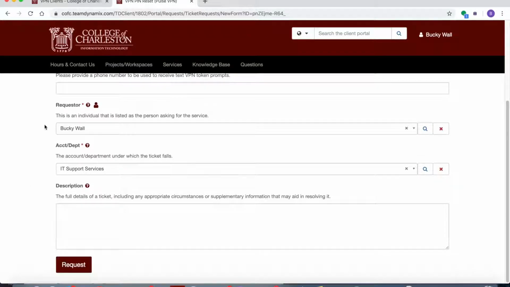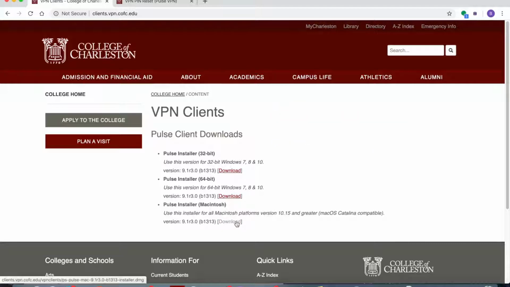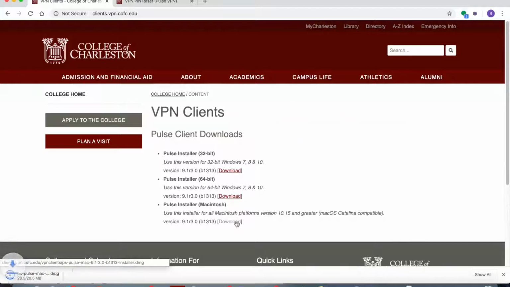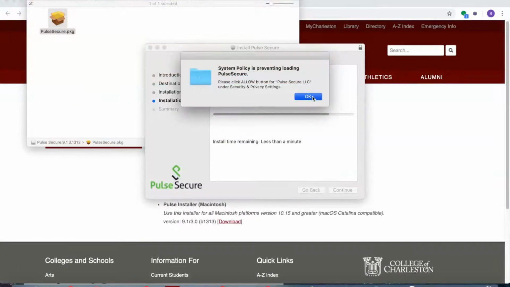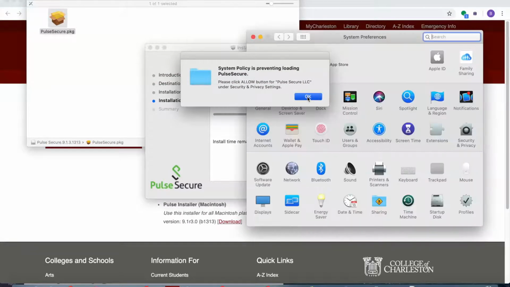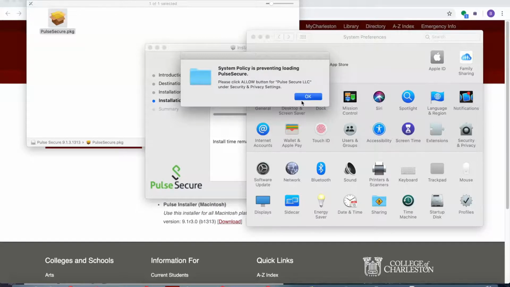Then you're going to navigate to clients.vpn.cfc.edu and pick your client. In my case, it's Mac. Then you go through the normal installation process. Whenever prompted, just click OK. I can close the security dialog box.